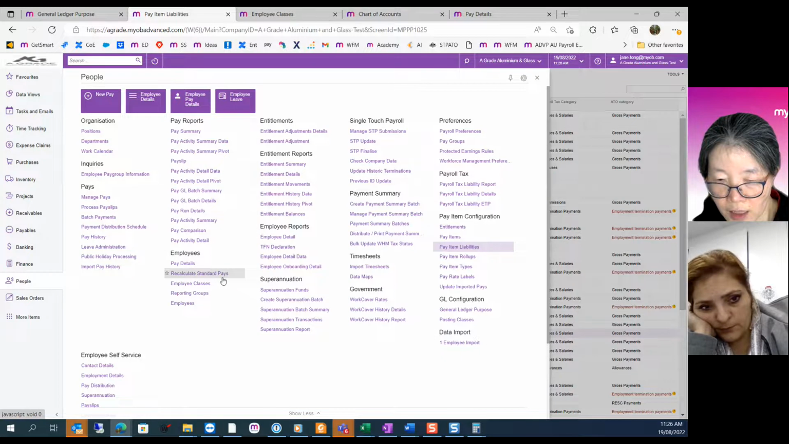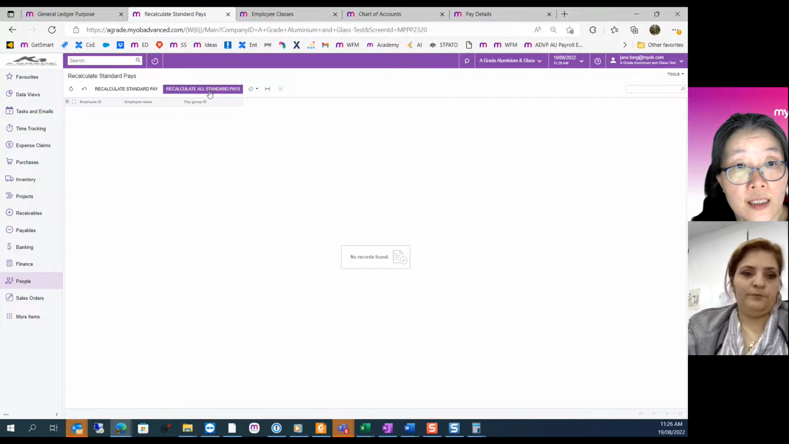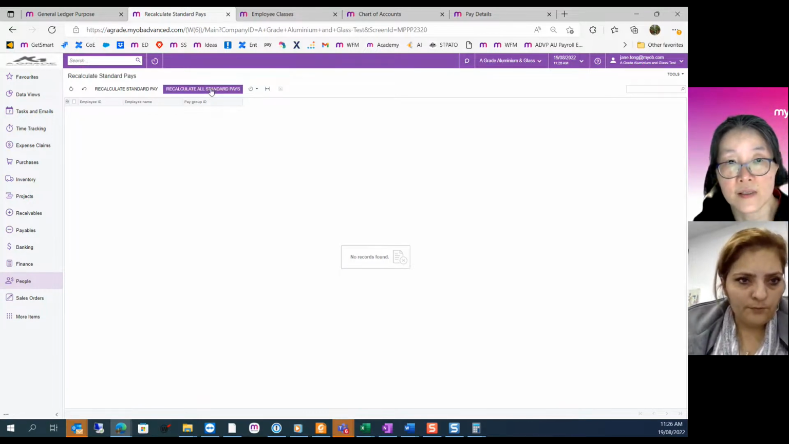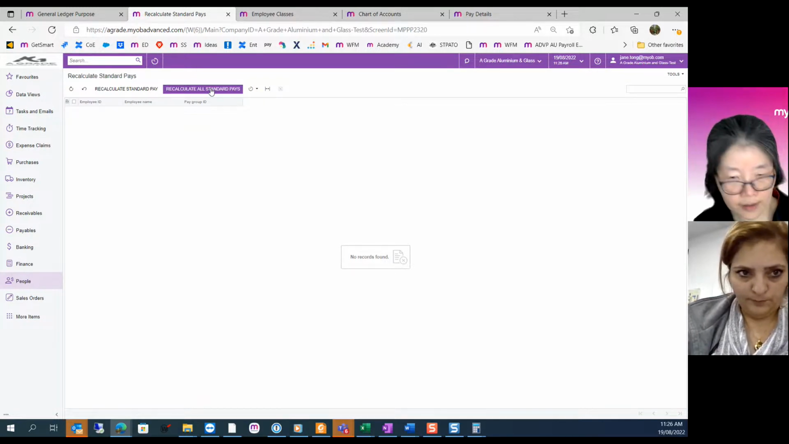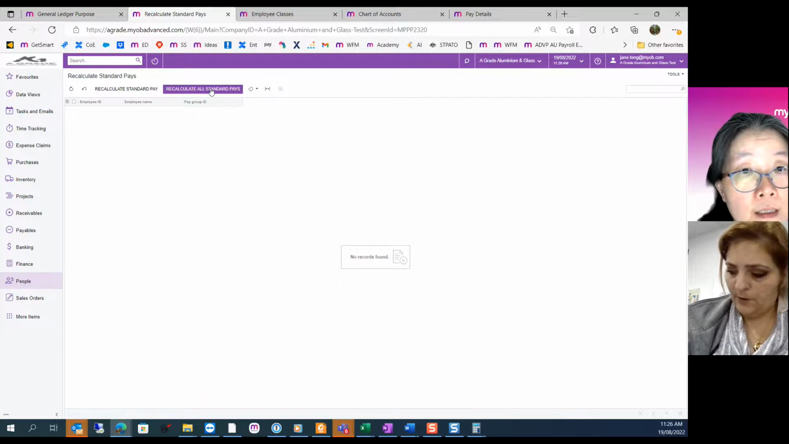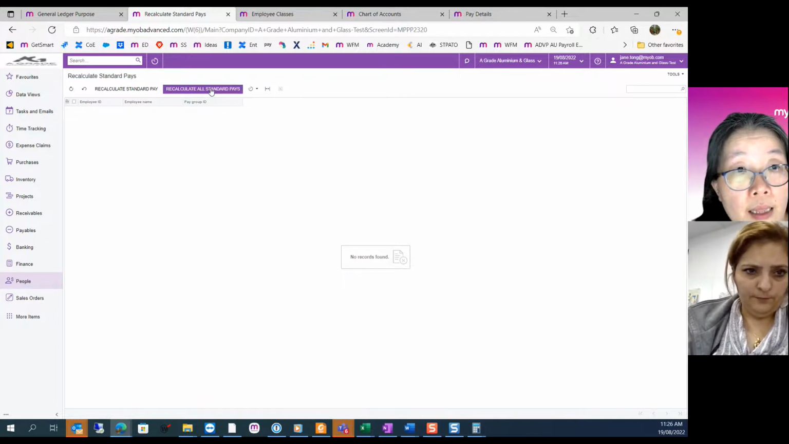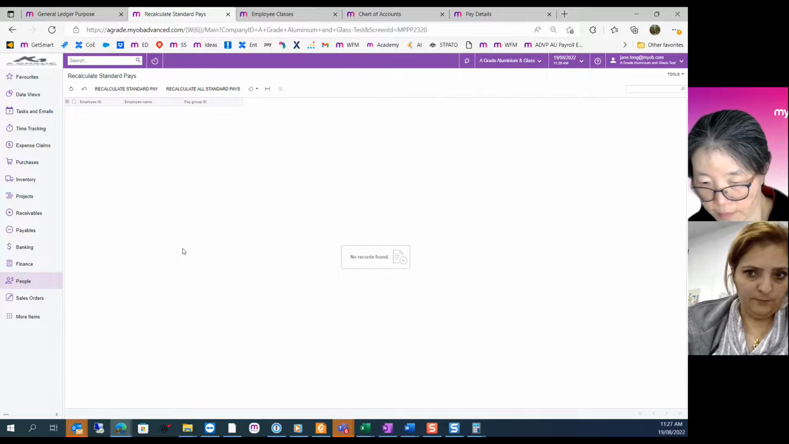Okay. When you go to this recalculate standard pays, all you need to do is click on recalculate all standard pays. The system will check everybody's standard pay, compare it against the latest payroll setup and update accordingly. If you do this properly, at any time you come to this screen, I would expect no records shown. It's a good sign that your system is healthy.